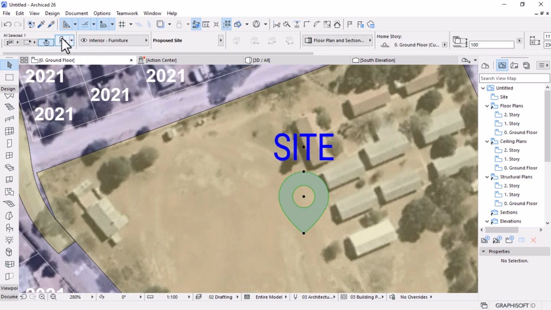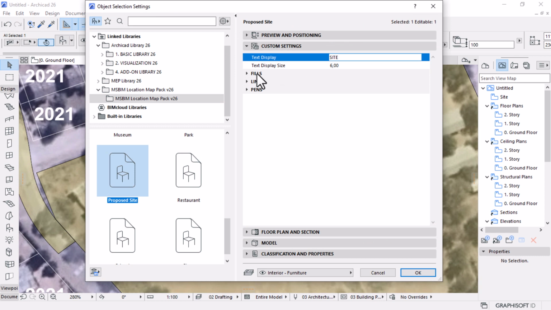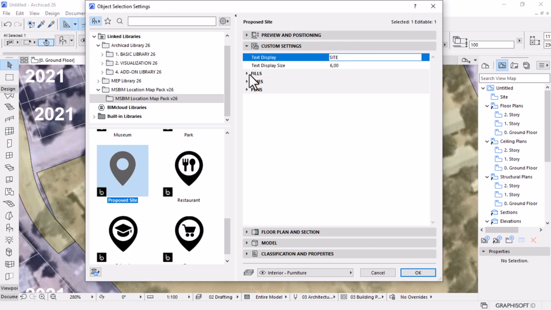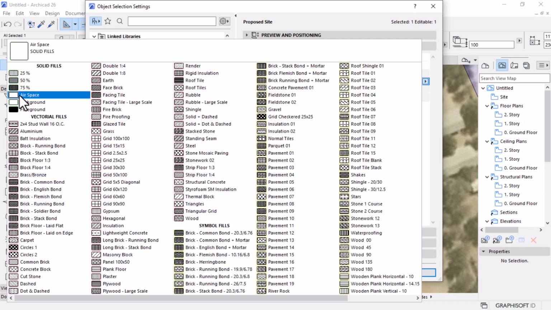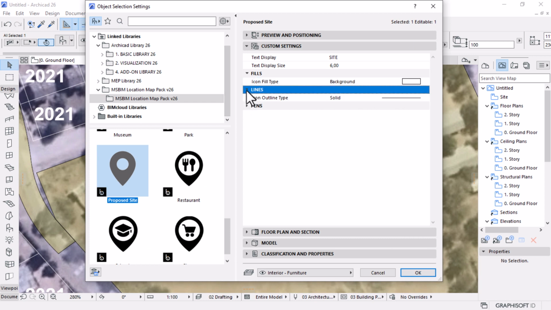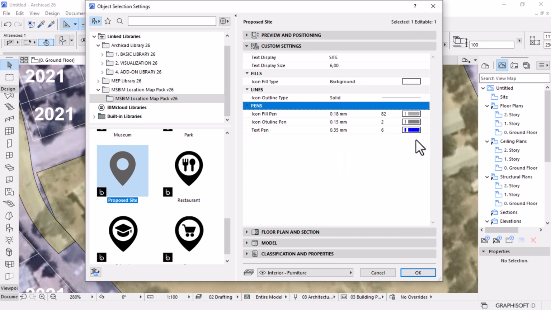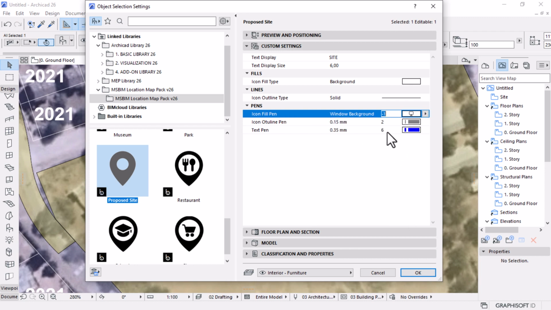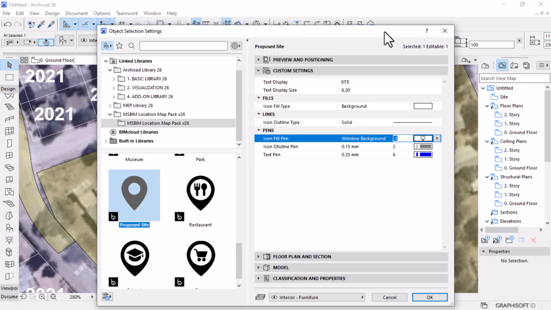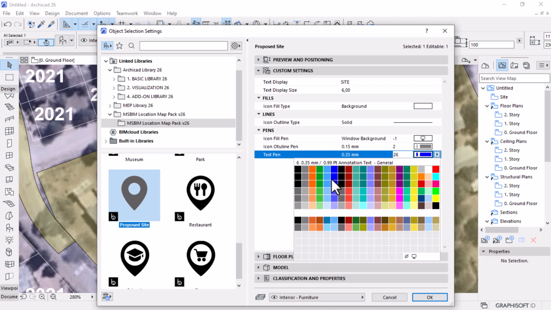So what I'll do, select it and then open its settings, sorry. I'll go down here under fills, and then let's find, maybe we can fill it with a background, and we can go under pens here. Let's find the icon fill pen, make it white, or let's just make it a screen background. And then the text pen, we can play around with the color. Maybe we look for something like white.